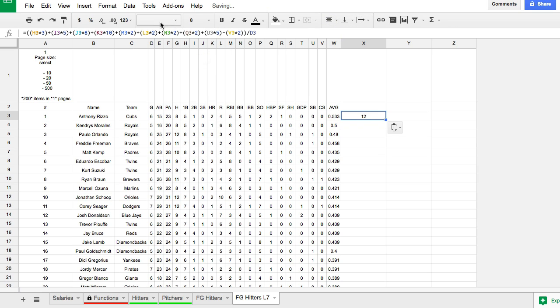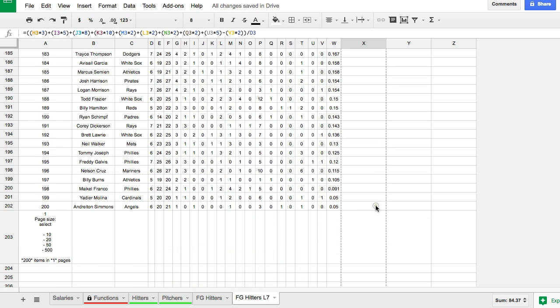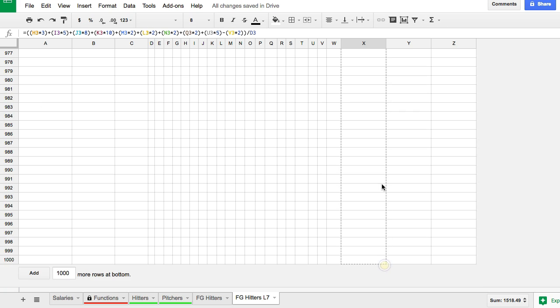Format it correctly so it doesn't drive me crazy. Call this DK last 7. And drag it down. As you see, it'll start to fill out. So now we've got some guys who are a little bit hotter, scoring more DraftKings points. Again, I drag all the way down to the bottom.